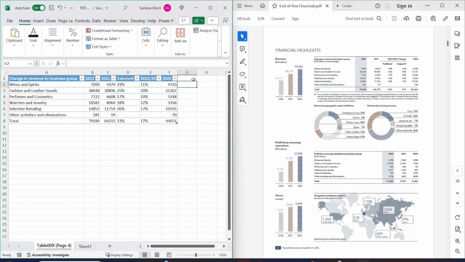So say that we want to have a difference between 22 and 21. We just add that in because it's formatted as a table, and we simply take that away from 21, and there you have it.